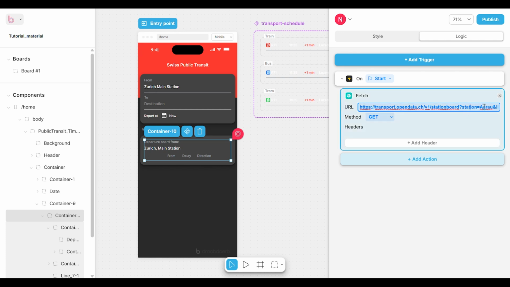In this tutorial, we're going to change the departure point to Zurich, so we're going to change it. You don't have to change the method. It should be set as get.